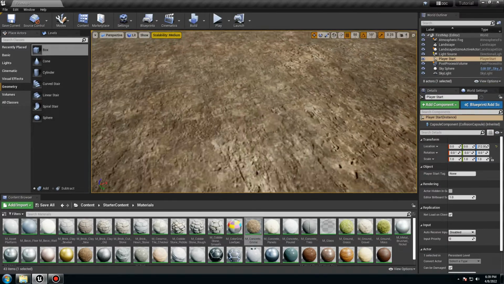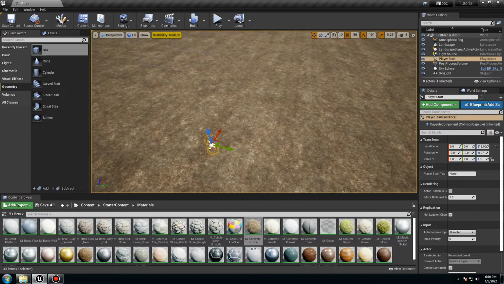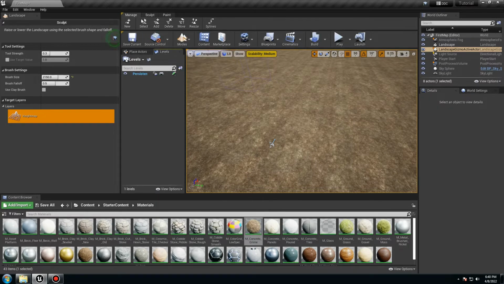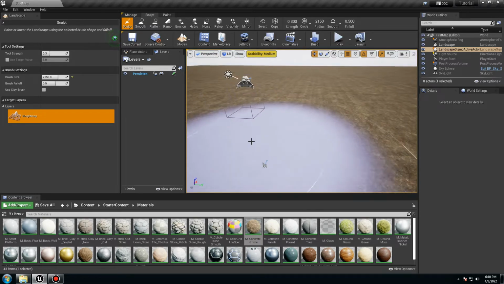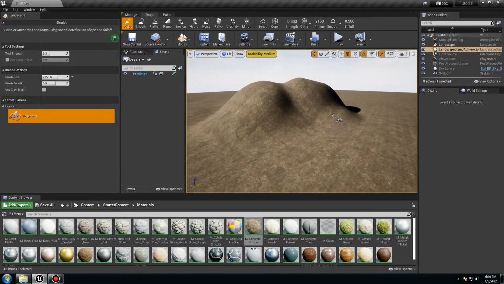So we can do a few things here. We can put mountains, for example. If you want to put some mountains, you can go to Modes, Landscape, and the Sculpt tool. You want to be right here. You have this tool, so you can make a few things. You can make mountains like that. So you have a mountain.